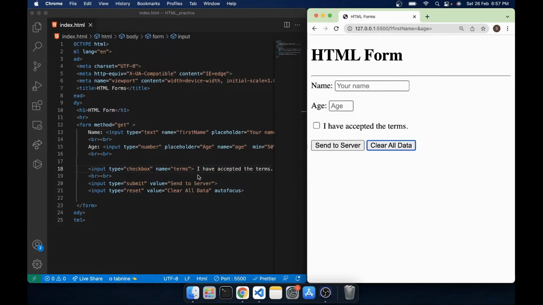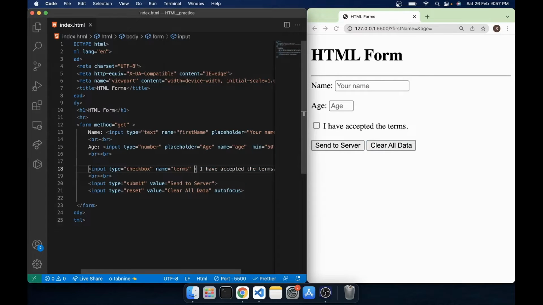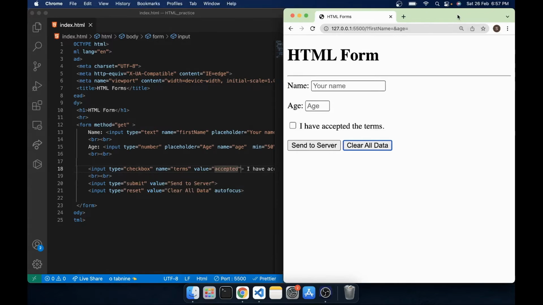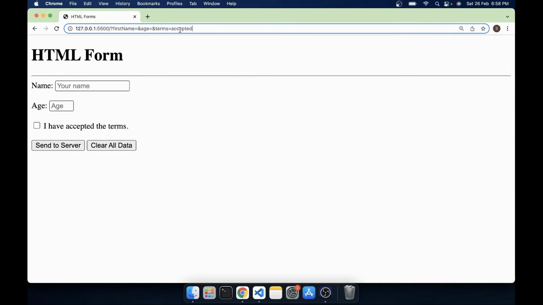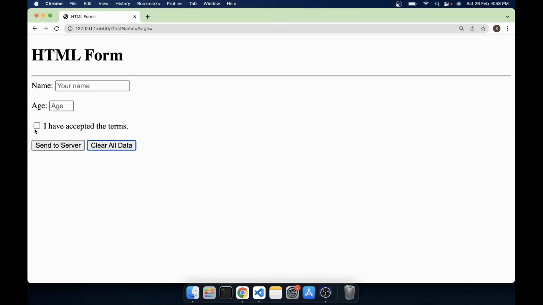And if you want to put some particular value, like value equal to accepted, and now if you refresh it and click it and send the data to server, it will be terms equal to accepted. Whatever value you put in the checkbox, it will be there. So this is the name of your checkbox and this is the value. And if you send normally without checking this checkbox, there is no terms key in your query string.